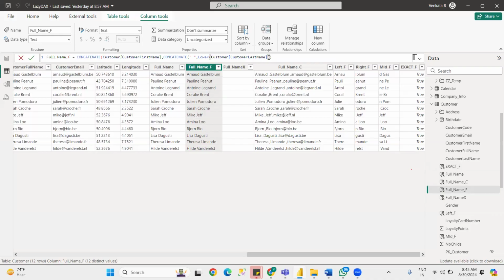So we are familiar with lower case and upper case. Now it will convert only the last name, not the entire name. The last name starts with G, and it will convert it to a lower case, small g.